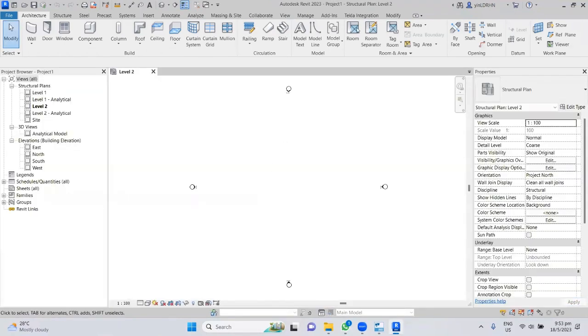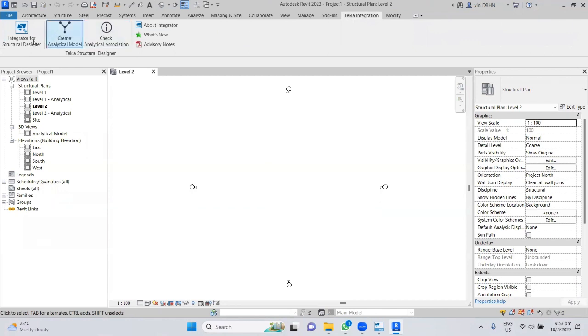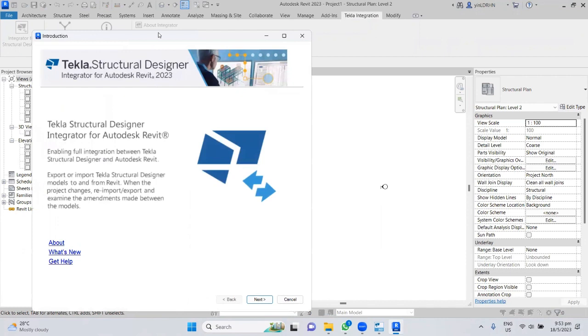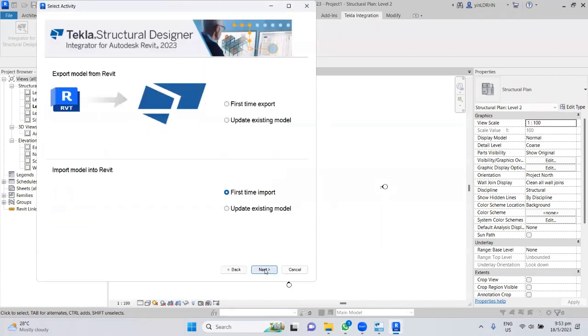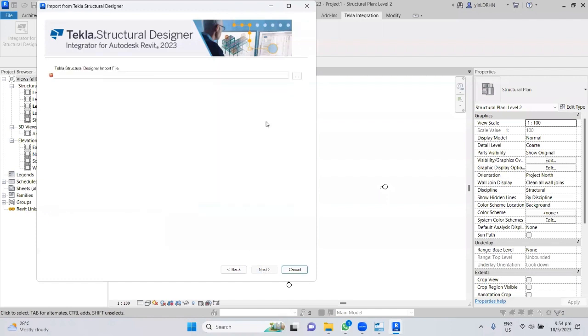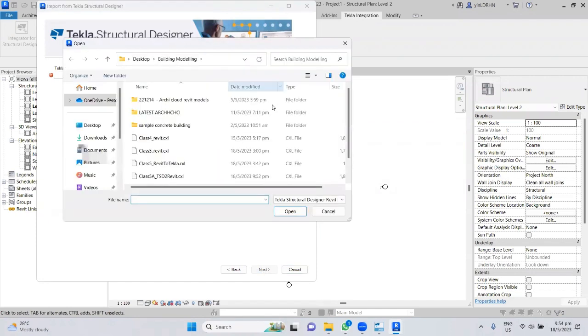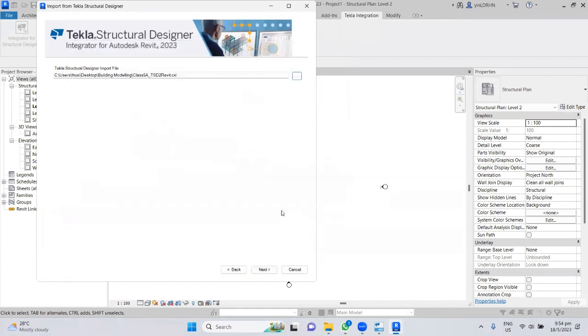Okay, now go to Tekla integration. Click integrator for Saksara designer. Right? So in this wizard, click next, right? Import model into Revit. First time we are doing. So click next, right? Now we have to choose a file. So our file is the class 5A, this one, right? TST to Revit. Open. Next.